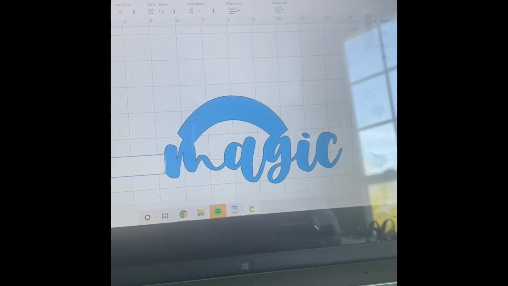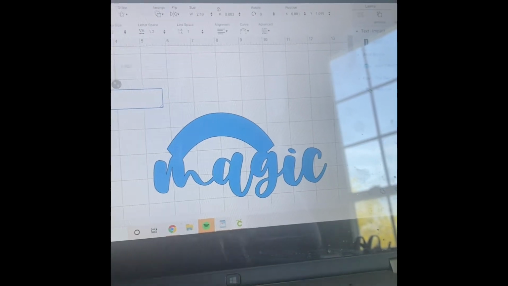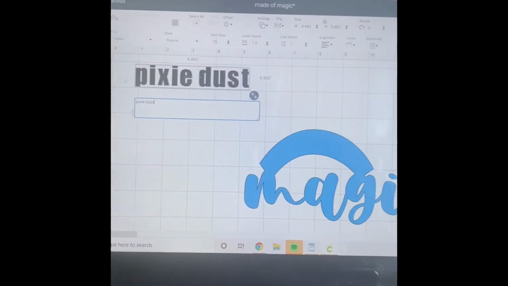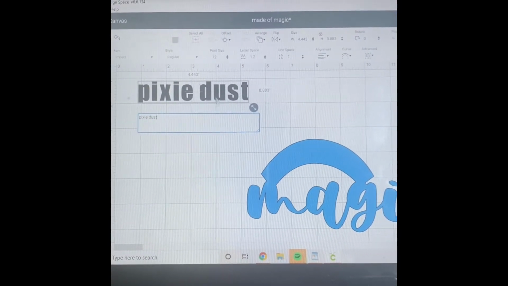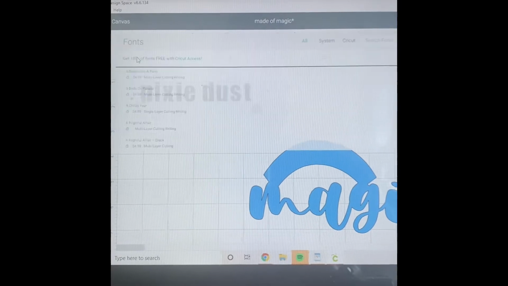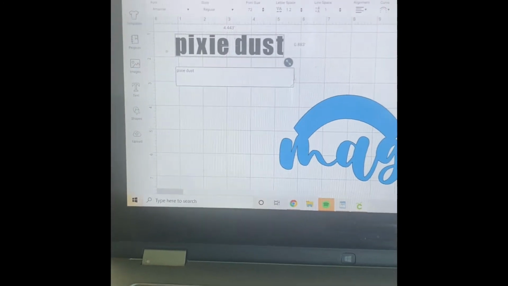I did a title and I put in the rainbow made of magic. So I'm going to show you an example with another phrase on how to create this. So I use the phrase pixie dust, and I'm going to go into my system fonts on Cricut. I click system there. I want to use the system fonts, and I picked a scripty font.